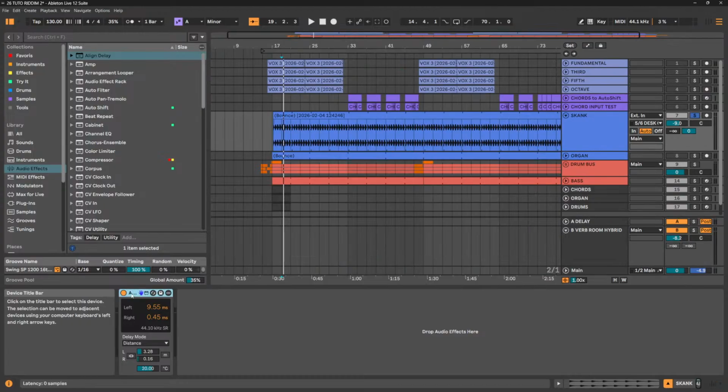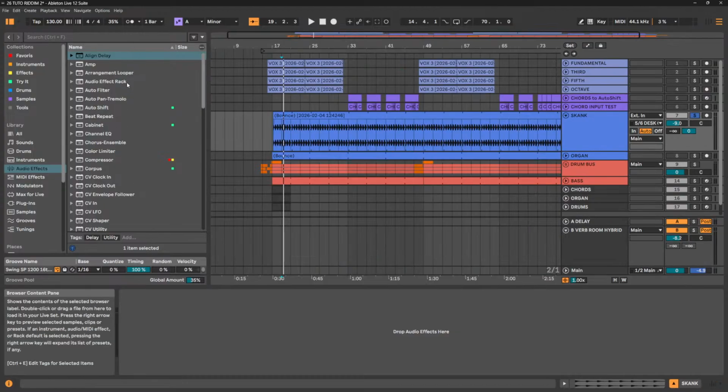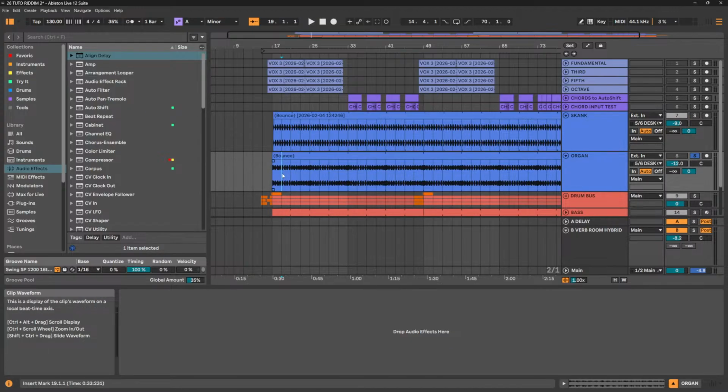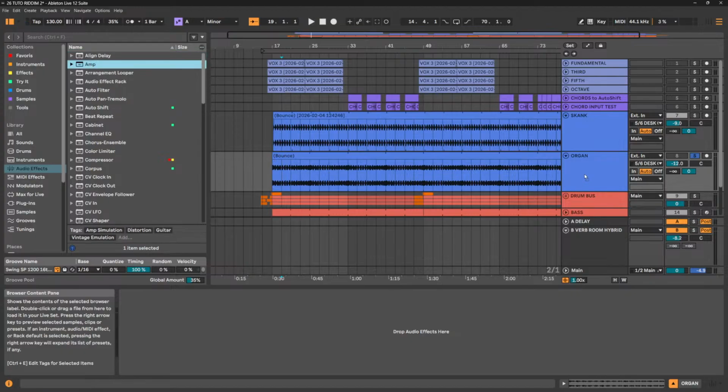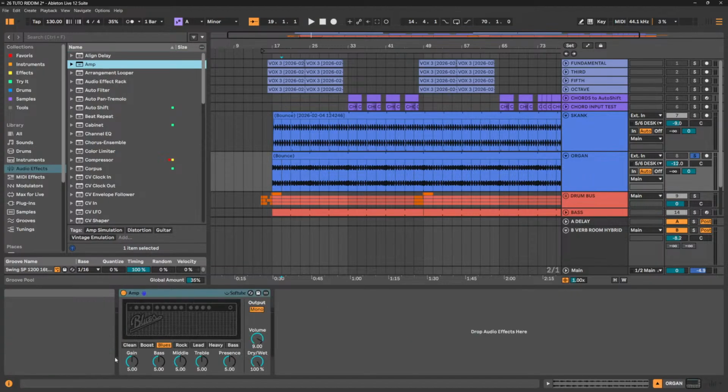So that's it for Align. We also see that Amp is very useful to drive and give some presence to a track. It's also very great when you play your guitar directly in it, guitar or bass or any kind of thing.